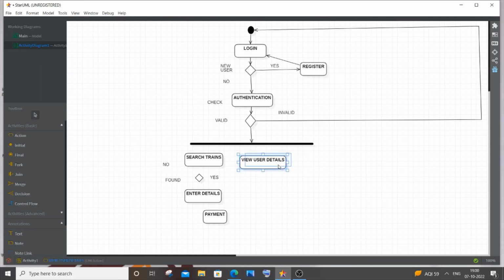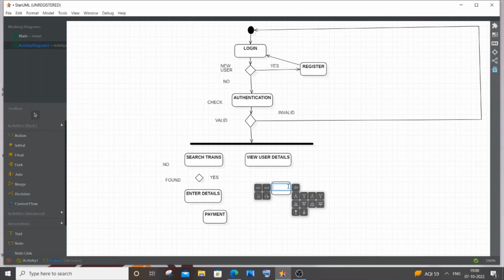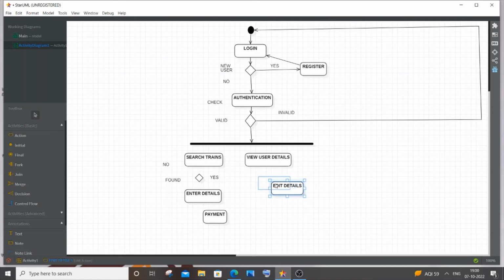And the user in some cases can even edit the details. So we will have another action for that as well, which is edit details. This includes like the mobile number, email, password, address, something like that. So after editing, the user can log out, or go up and search for tickets. That's the user's choice. And next one is going to be the ticket booking history.